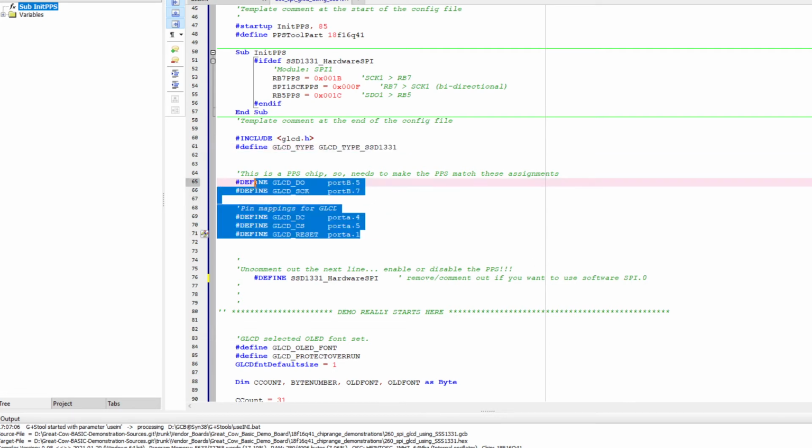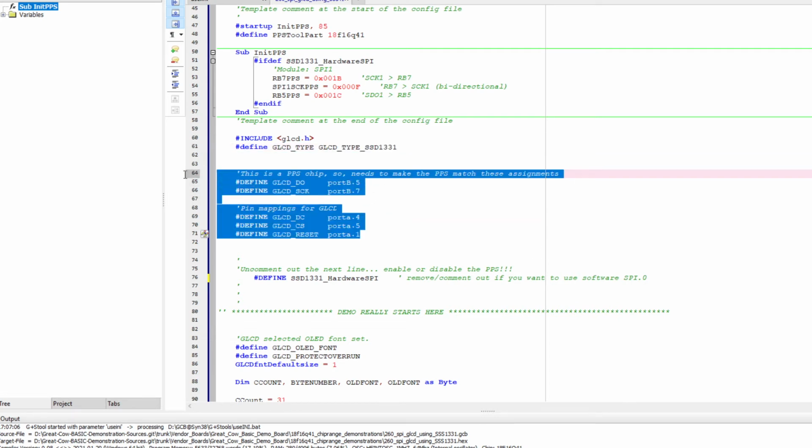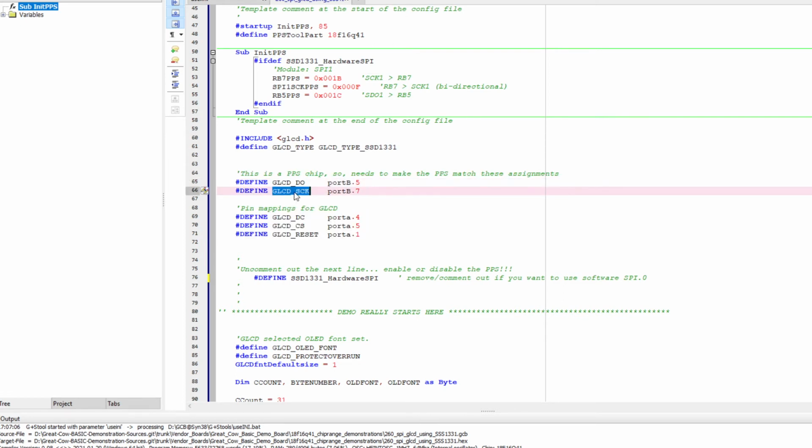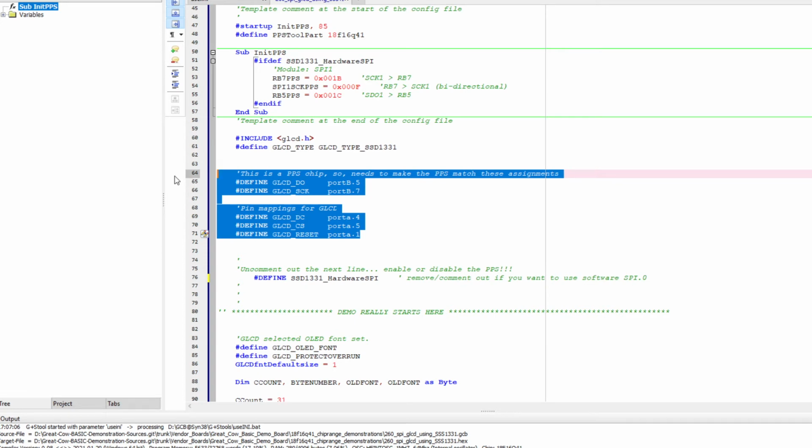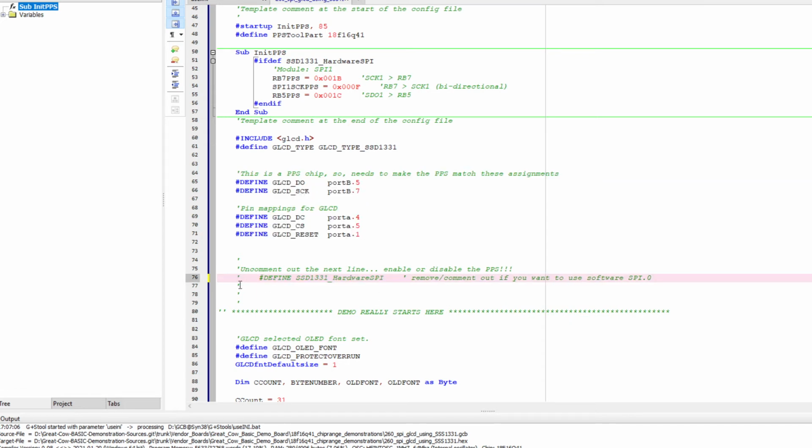Then I define the five constants I require for the data out, the clock line, the data and command line, the chip select, and the reset, and that's all you do. The setting of the direction and the setting of the operations of those is all done in the library. And as before, we're going to use the software library just to make things nice and easy. You can use the hardware library. It's up to you. It doesn't really matter.